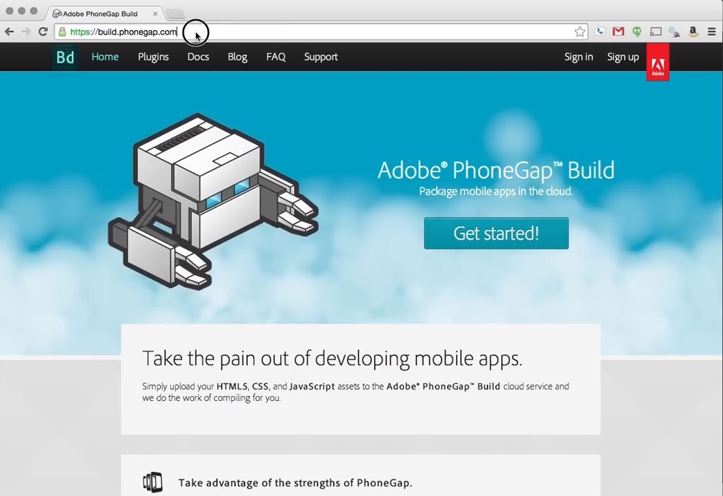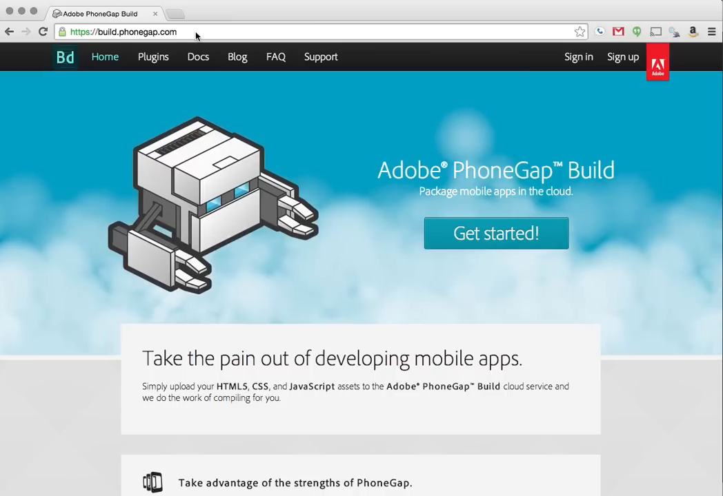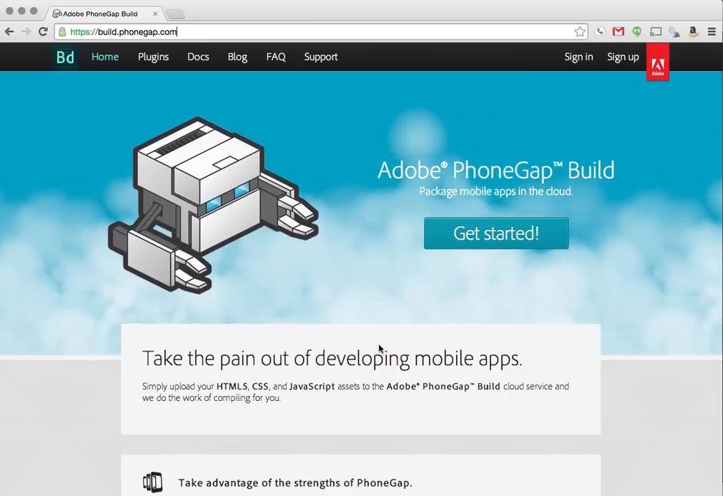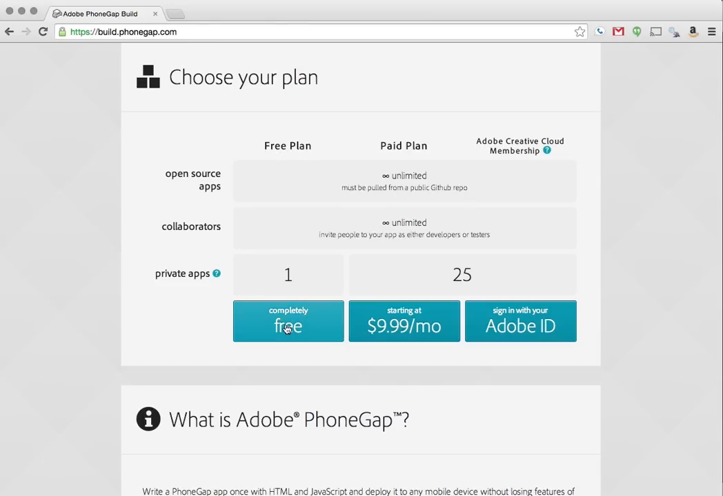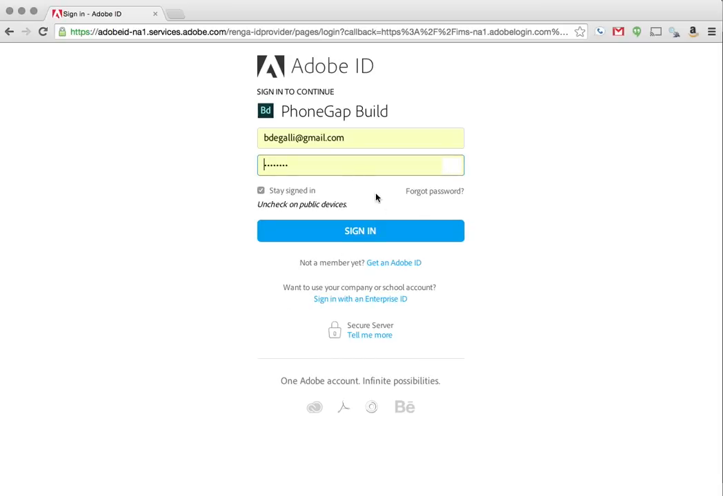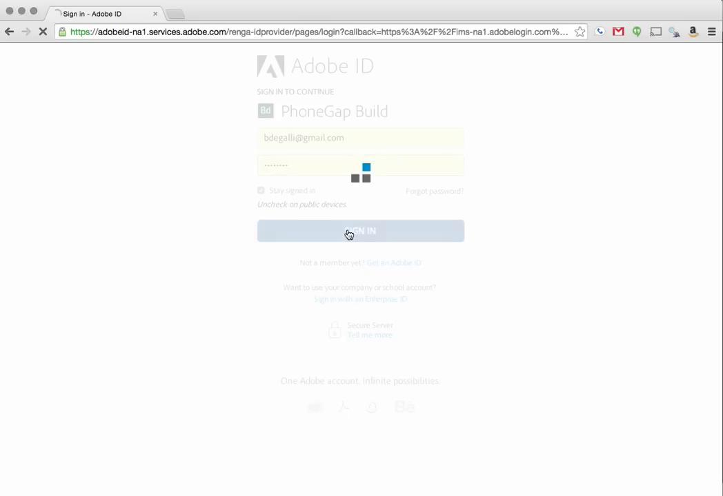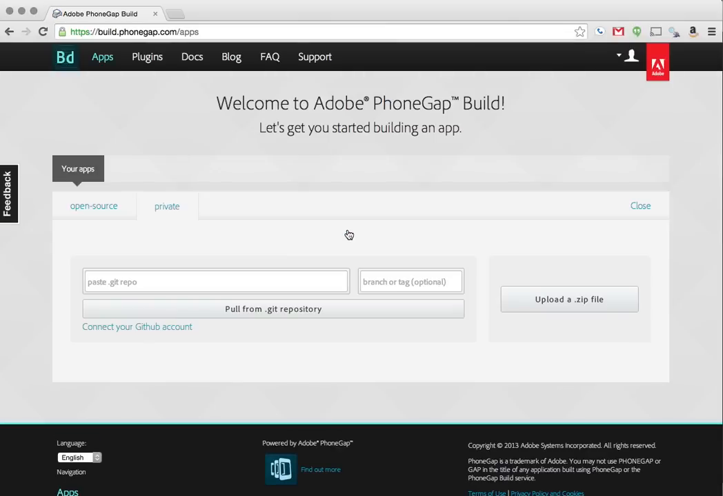So here we are at build.phonegap.com, and it's easy to get started. You can build one app completely free, and there are these other plans. If you have an Adobe ID, you can sign in right away, or you can go here, create. Not a member yet, you just go and get an Adobe ID, it's free. So I'm just going to sign in. And I've deleted my apps, so I'm starting with a fresh slate here, like you will.